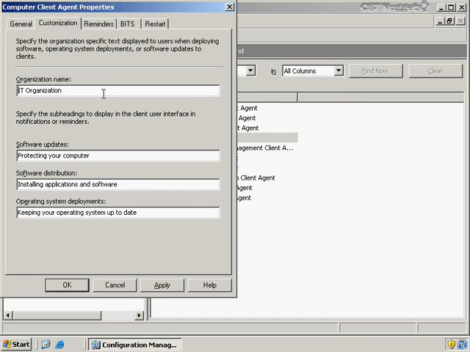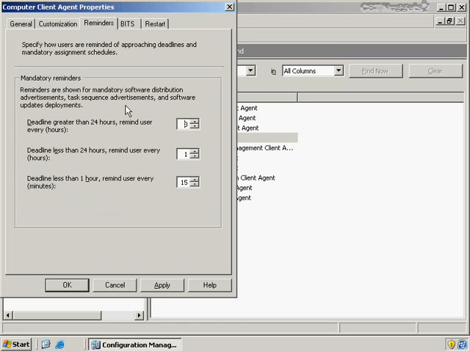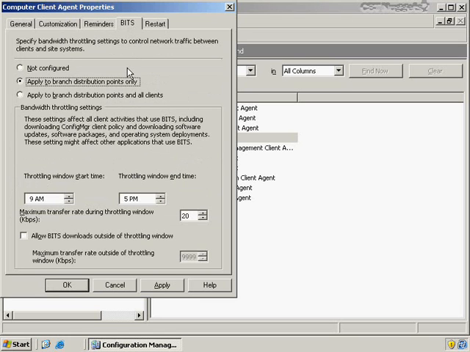I can customize how I want my client messages to look to my users. Well, what's the organization name? What do I want my users to see whenever I'm deploying software updates or software or operating systems? Do I want any reminders to be done? Mandatory reminders for software distribution advertisements or task sequences or software updates when we're looking at the users itself. Do I want to require BITS?